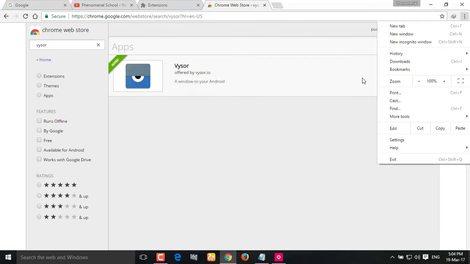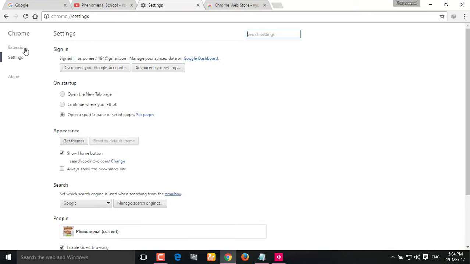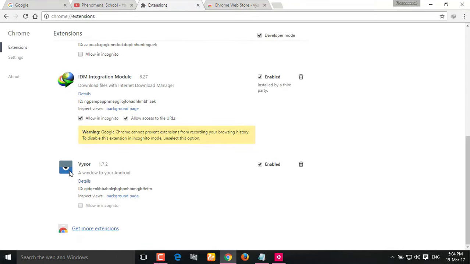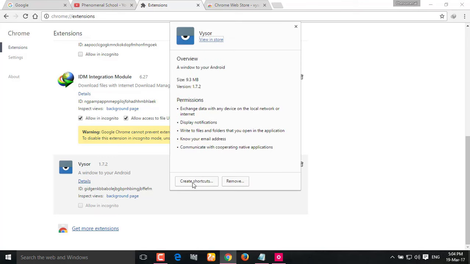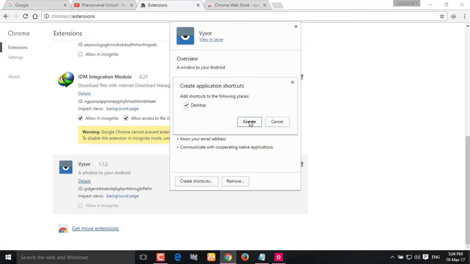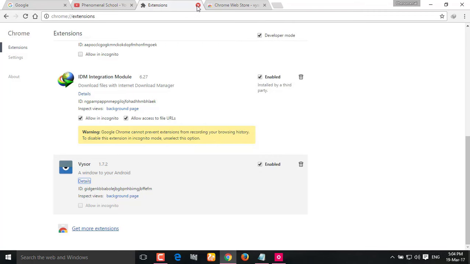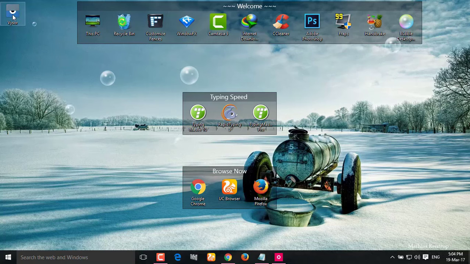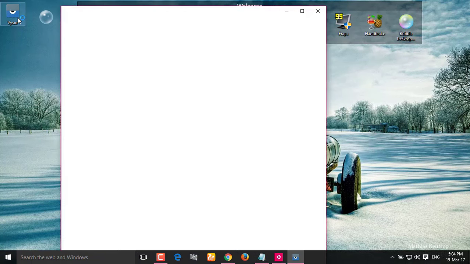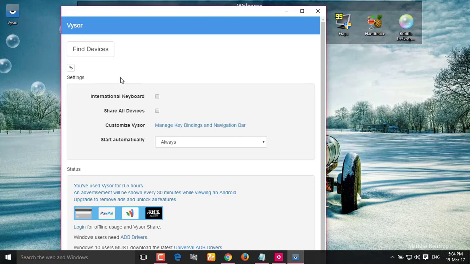After successfully download and installed, you can find this extension in extension bar. As you can see, Wiser is here. And now you have to click on details and add the shortcut of Wiser in your desktop. Now close the Chrome and simply click on Wiser icon, but make sure the USB debugging is on and your mobile phone is connected to your computer.